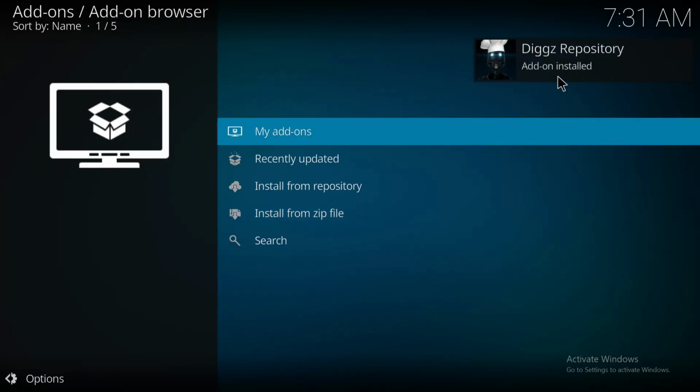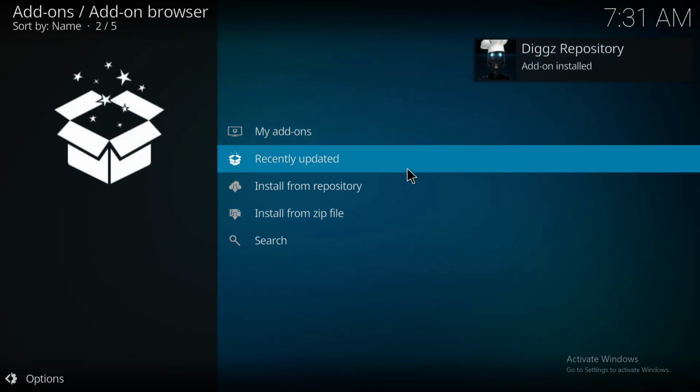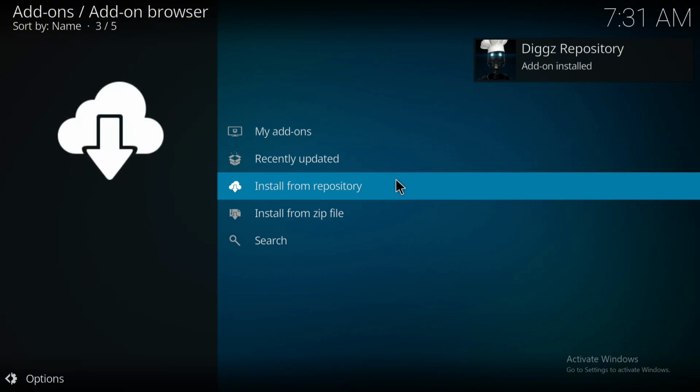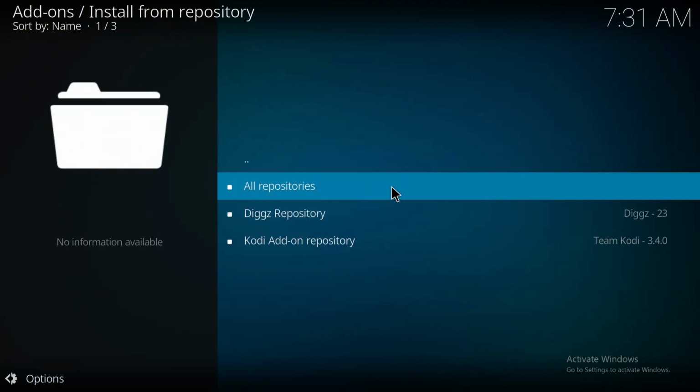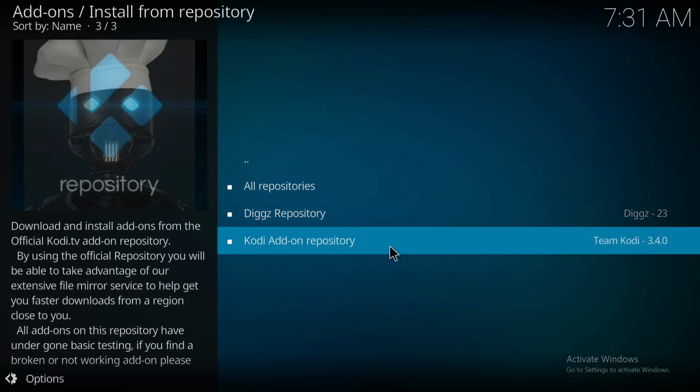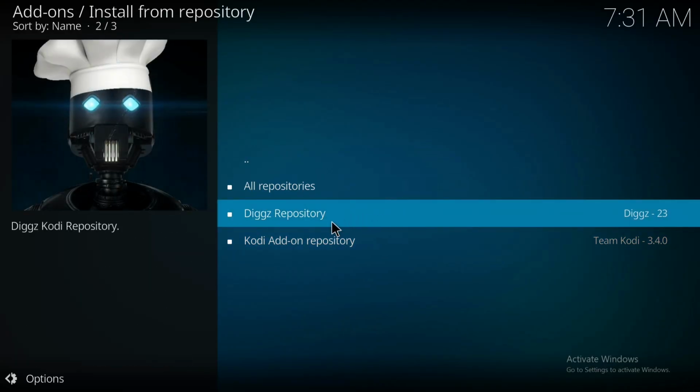It's going to be a quick one, so you can see it has been installed. So we continue with the second installation from the repository by clicking on it, and we have 2 repositories here, but we're going to choose this Diggz repository.